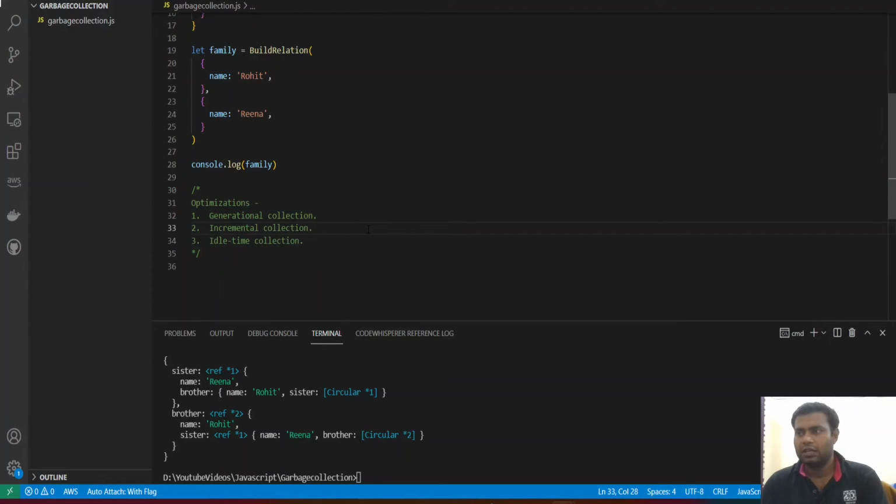The second technique is incremental collection. In this technique, it will divide the whole object graph into different pieces, and whenever the first piece is collected, then it will move to the second piece and the third part. The third technique is idle time collection. The garbage collector will not run after every interval, but it will try to run when there is no CPU usage, to remove any delays in the execution of the program.